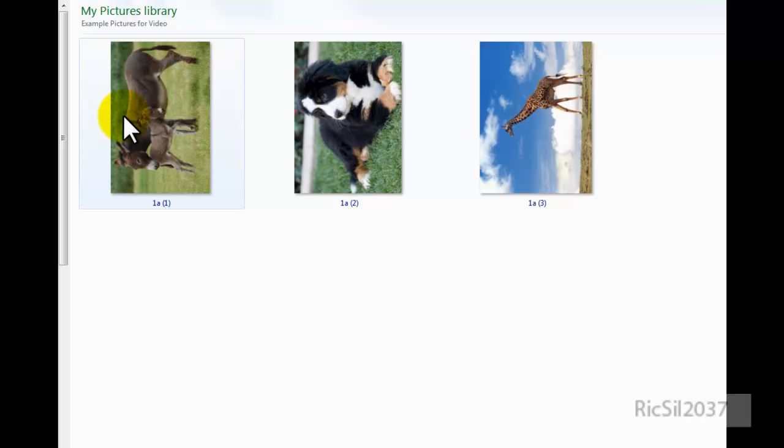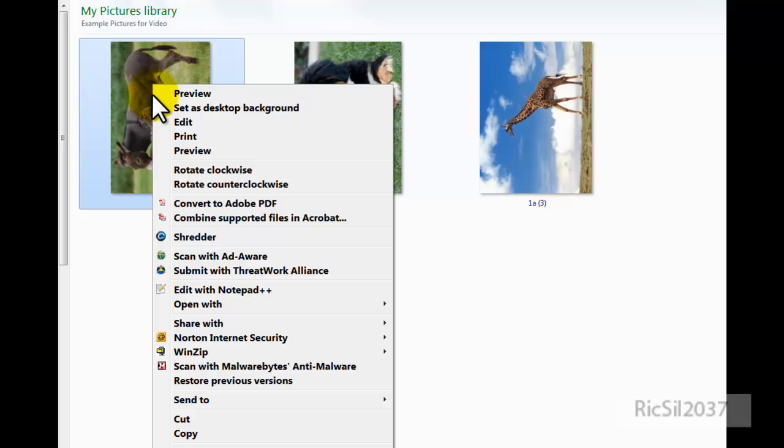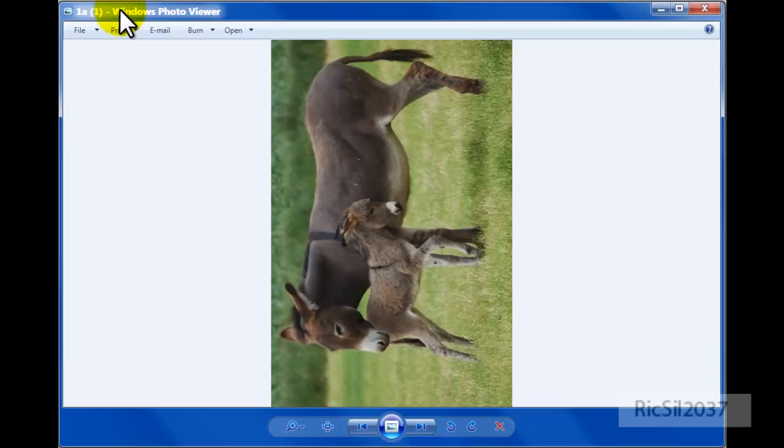The first thing you have to do is go to your pictures, whichever pictures you want to be right side up, and you put the mouse over the picture, and then you right click, and the menu comes out. You choose preview, then the Windows Photo Viewer comes up. These are the arrows that are going to rotate your picture. Just go ahead and click on the arrow.